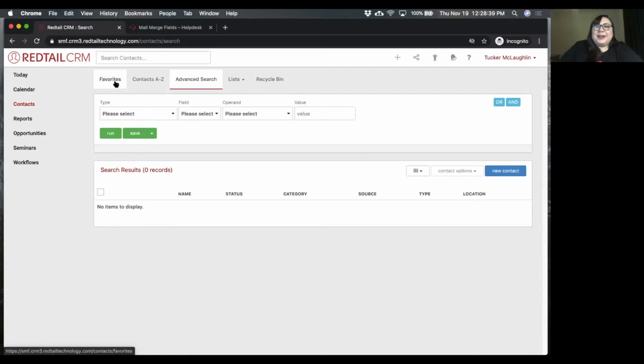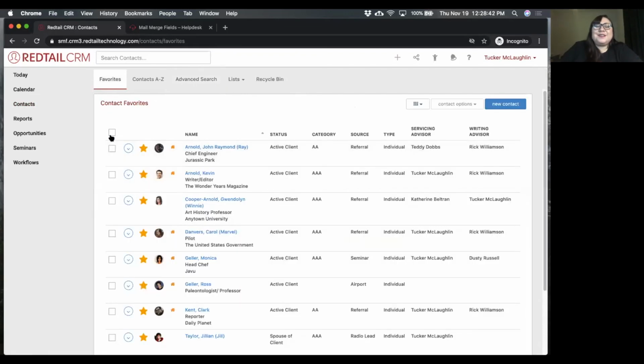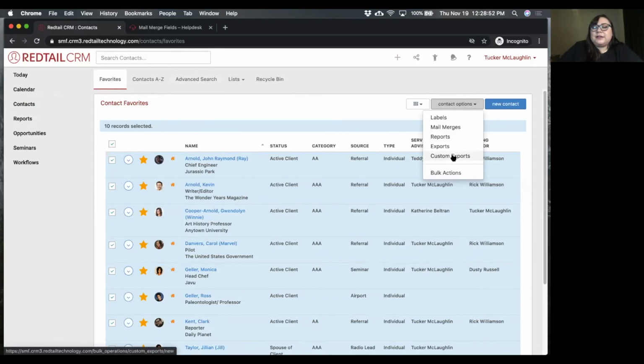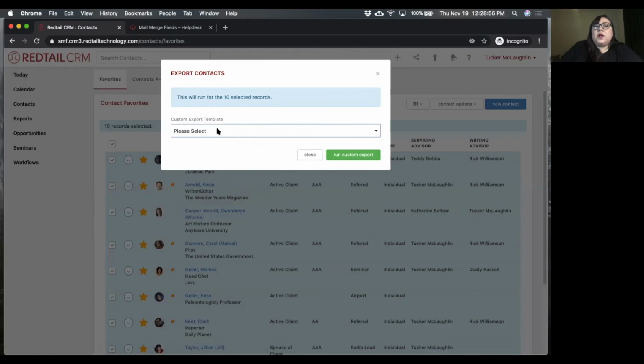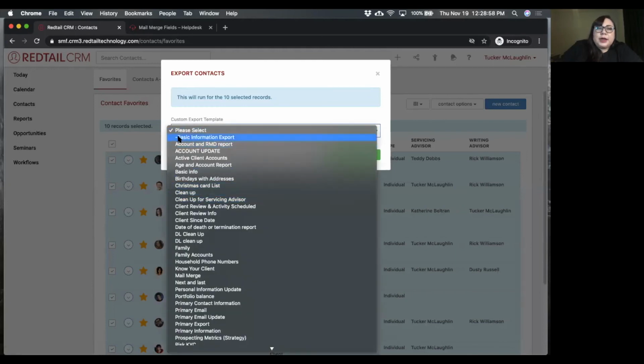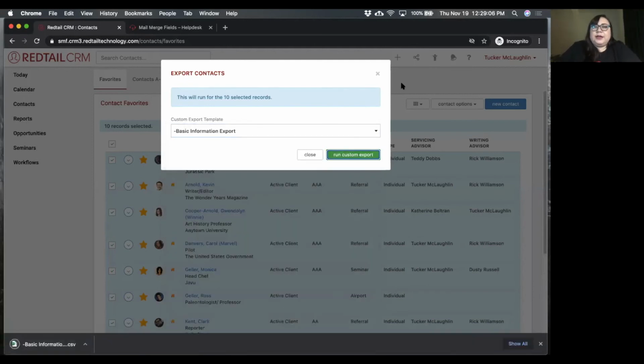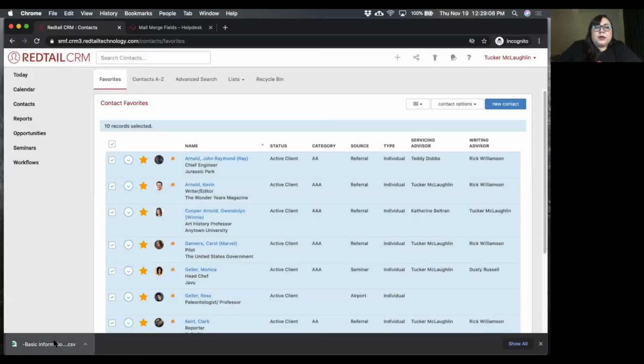So as you might have guessed, I'm going to stick with my favorites here just so we have that consistency. I'm going to highlight all of my favorites. I'm going to come over here and I'm actually going to pick on contact options again. And then you're going to see custom exports almost at the bottom. And from here, you're going to get a list of all of the ones you built out. Now, I made it a little easy on myself. I put a dash at the front of mine just so it stays at the top here. And I'm going to run that custom export and it's going to go ahead and give that to me at the bottom here. So I'm going to pull that open.